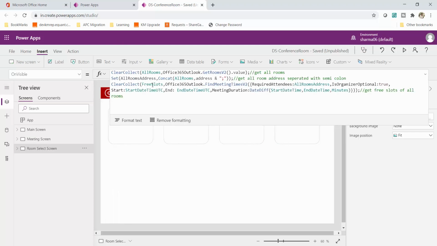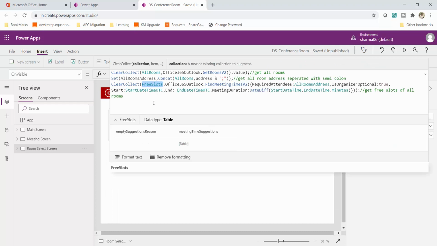Now if I click on this free slots, over here you can see I'm getting some table. So it is returning me a table, and this data source, free slot data source, has two headers: empty suggestion reason and meeting time suggestion. Now this is blank. Now I want this meeting time suggestion. Out of this collection I will fetch the meeting time suggestion.